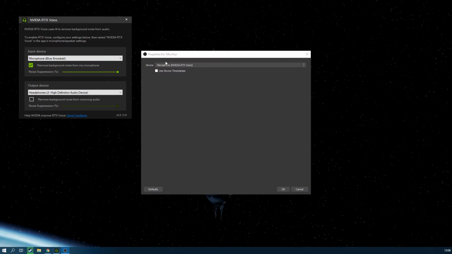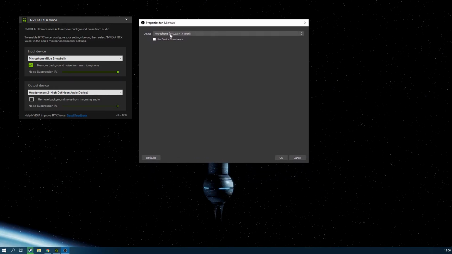So just to make sure you know how to do this, when you're in OBS or whatever your recording software is, just make sure your device for input is NVIDIA RTX Voice microphone. And this will be the microphone that RTX Voice has created in the software to remove the background noise from your system. So in RTX Voice, also make sure you're selected on the microphone that you use in general.